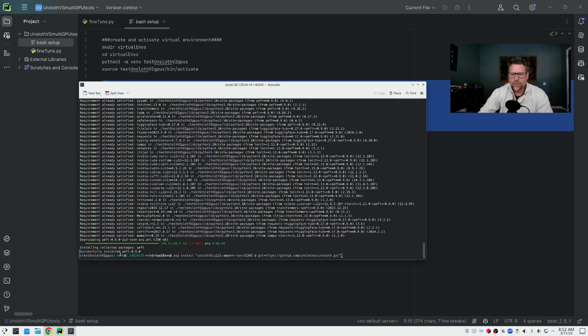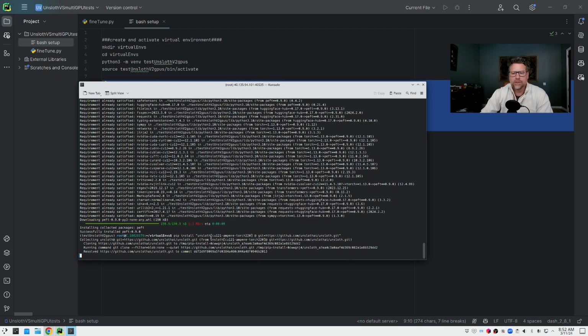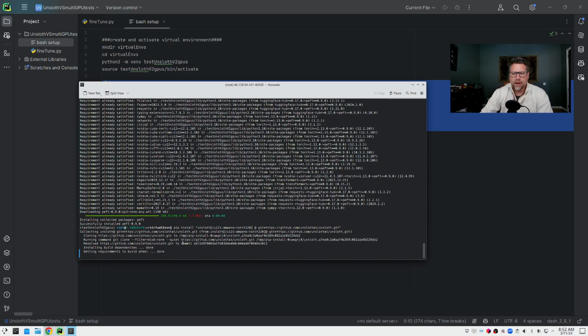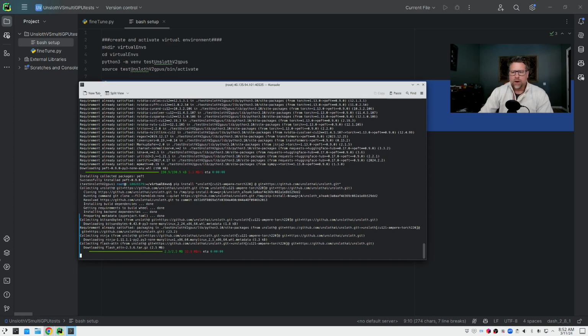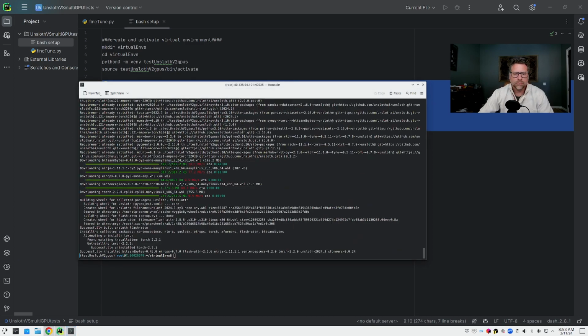Okay, everything's run through. Like I said, the last one doesn't run automatically. If you didn't pay attention here, it wouldn't be installing this last package, the Unsloth package. So make sure that you hit enter here and install that package. And so it's doing that now. And again, I'll pause as this is running. Okay, we're all set. All of the packages were installed.